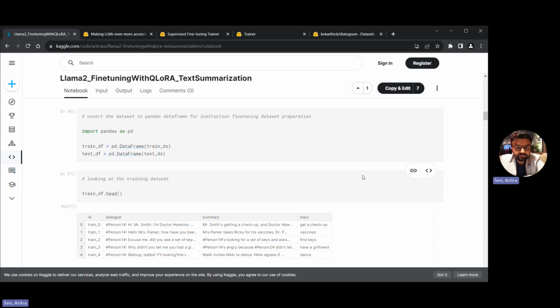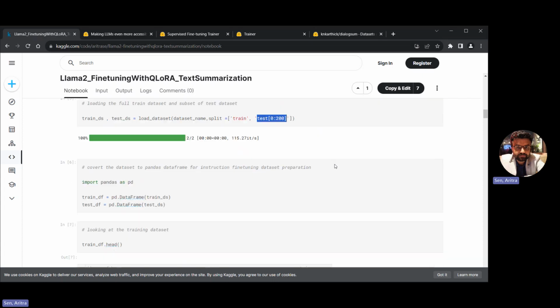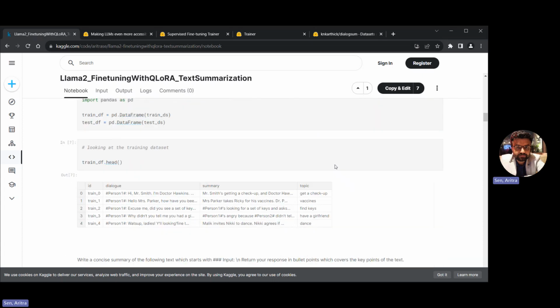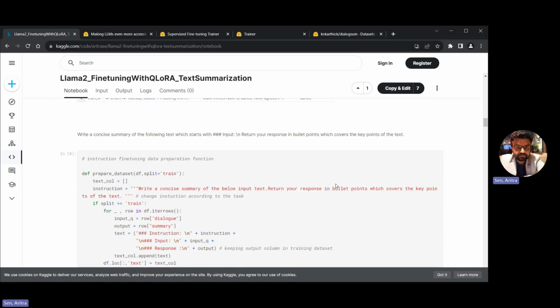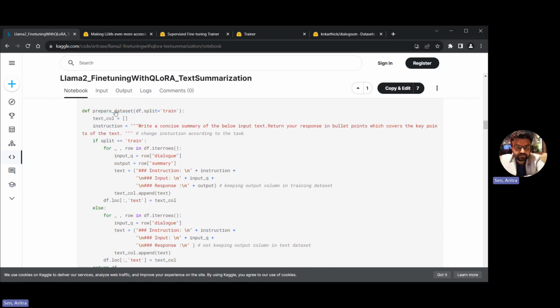Once that is done, at first we will convert this Hugging Face dataset to a Pandas data frame. Why are we doing this? Because we want to create our prompt in such a way that it follows the prompt format related to Llama 2, which we call the alpaca format, right? We will see how this format looks. I have created a prepare dataset function which takes in the data frame and also the split, whether it is a train set or a test set. The dataset format will be like this.